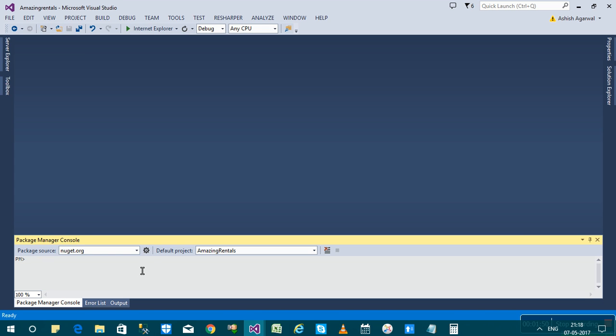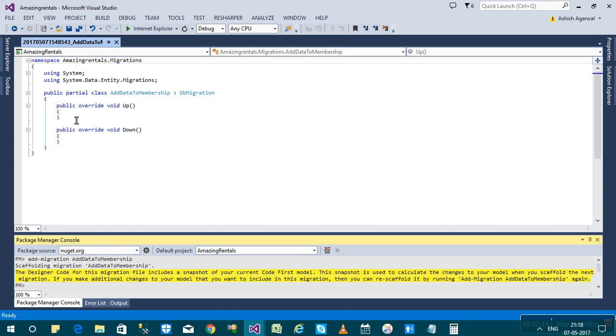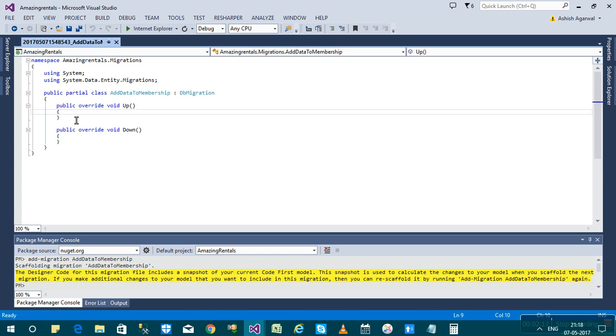Okay, let's create an empty migration first. What we'll be doing is we'll write add migration and then the name of the migration. What shall we call this? We can call it add data to membership. Okay, this would create an empty migration. See, our empty migration is created. Why is it empty? Because we didn't change anything in our model from the last migration which we created.